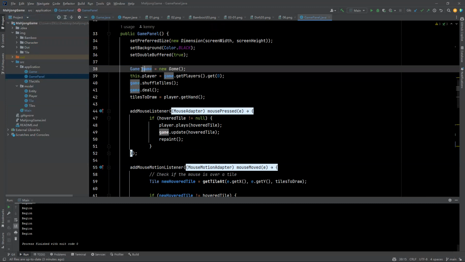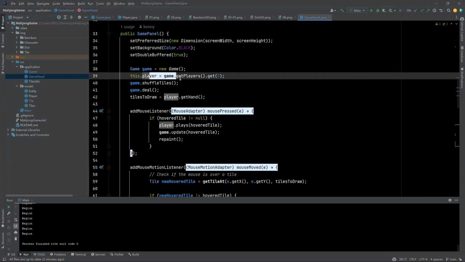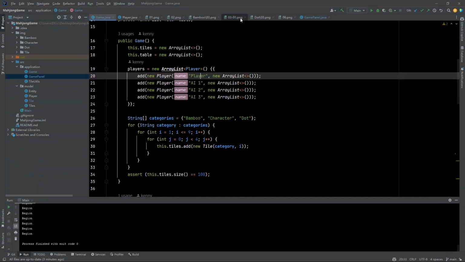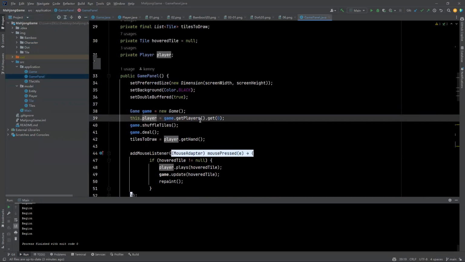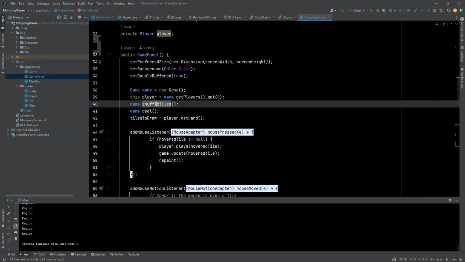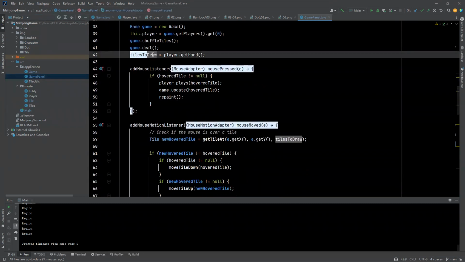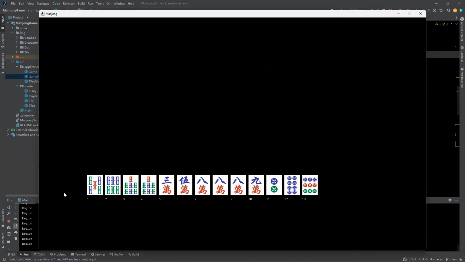So here we create a new game. We set players equal to the player. In the game, we have 3 AIs and 1 player. So this player refers to the only player in the game, you, basically. Shuffle tiles and deal. And here I have an array with the tiles I want to draw. So the tiles I want to draw for now is just the player's hand, which is these, right? This is the player's hand.